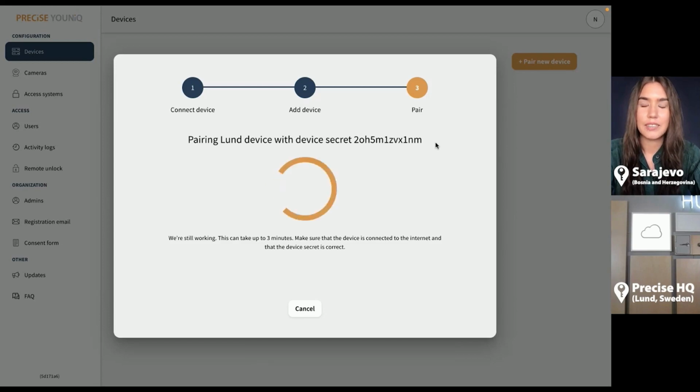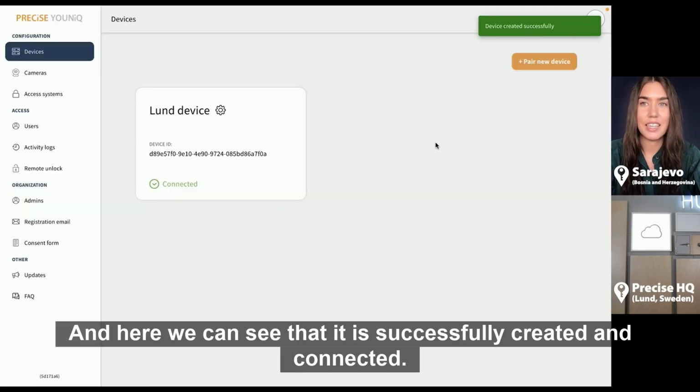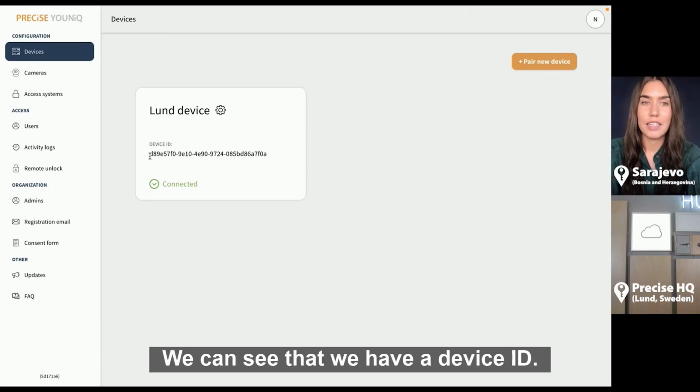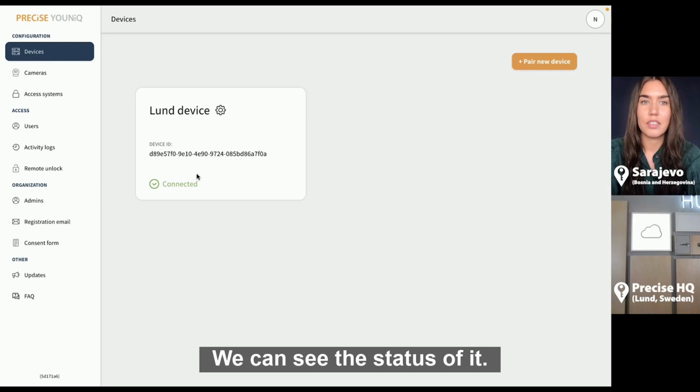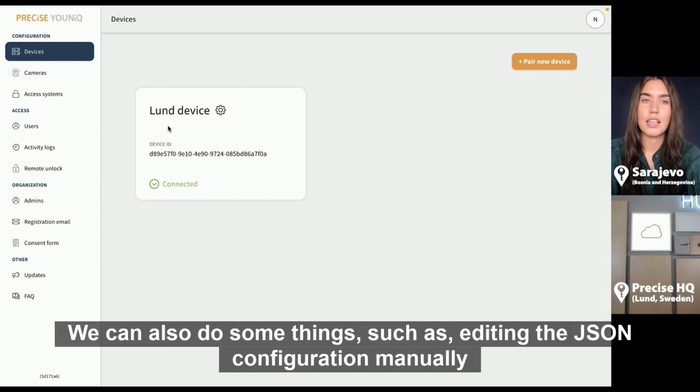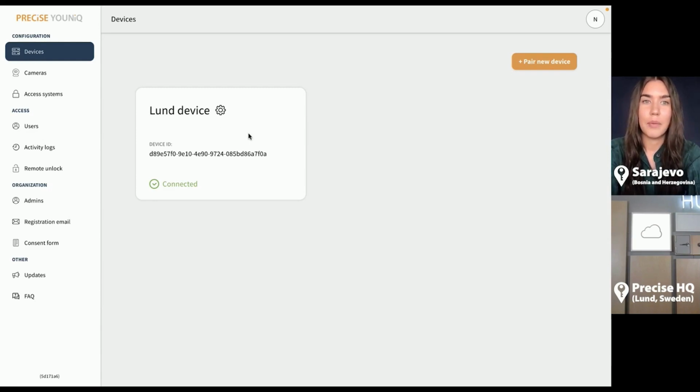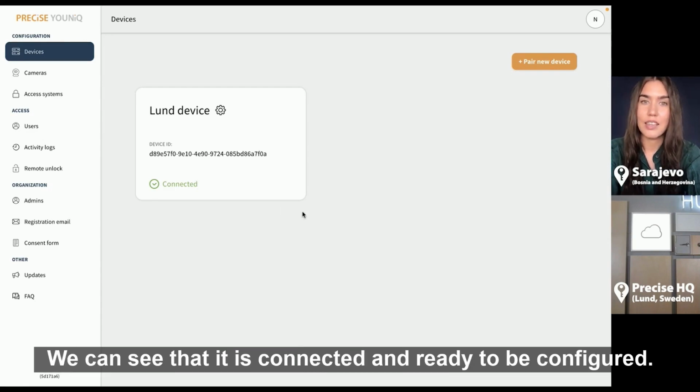So we will wait. And here we see it is successfully created and it's connected. We can see that we have a device ID. We can see the status of it. We can also do some things like editing the JSON configuration manually, and we can rename the device. But that's it. We can see it's connected and it's up and ready to be configured.